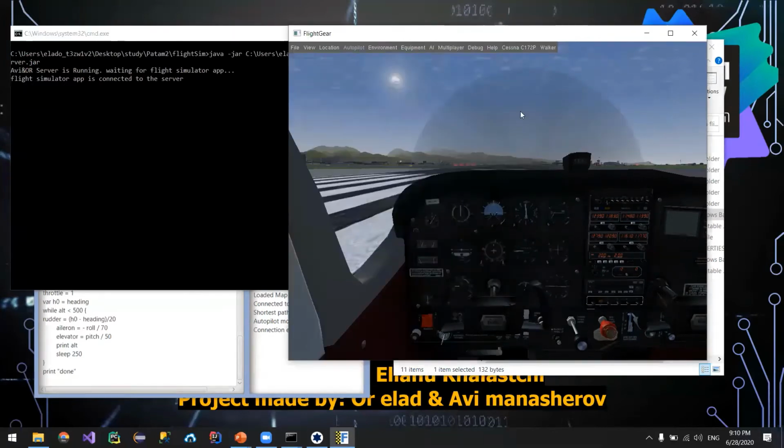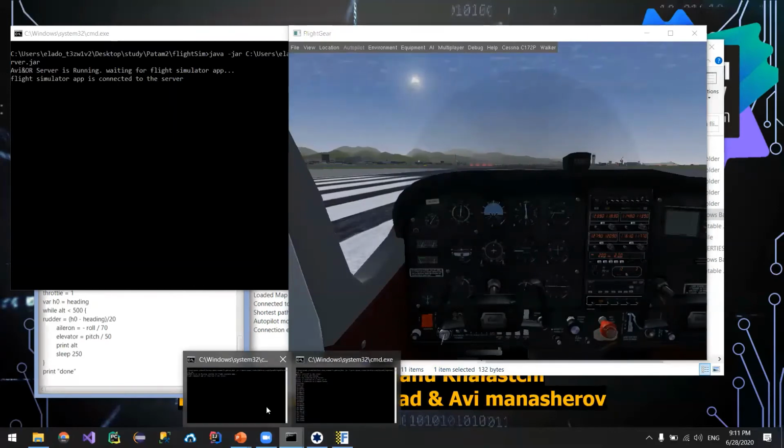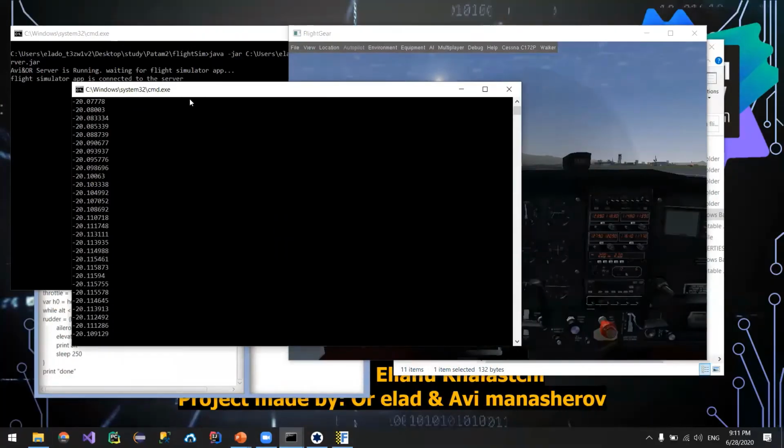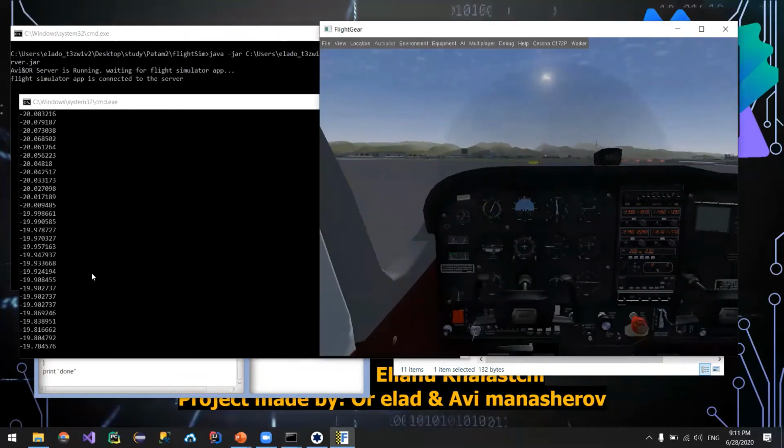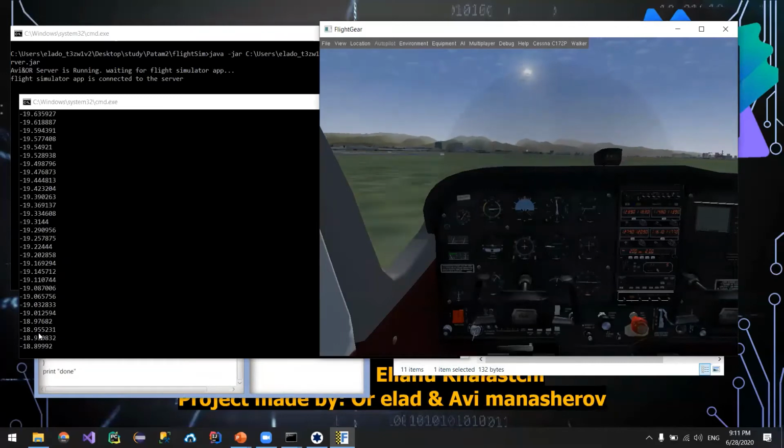Let's see when it's going to take off. It might take a while. Here we go. So here we can see those numbers. Those numbers are the altitude of the airplane. We want to reach 500, and now the airplane is running on the land. When it starts to take off, you will see the number here rising till 500, and then it will stabilize.